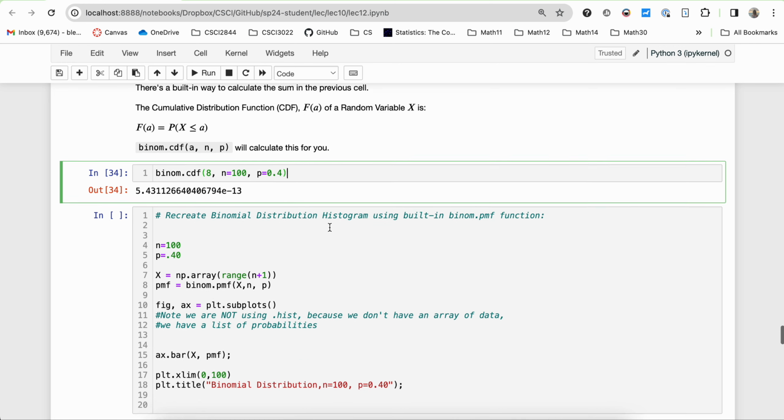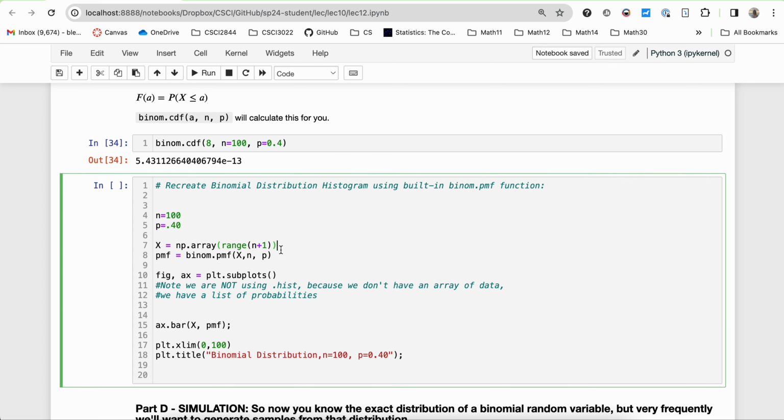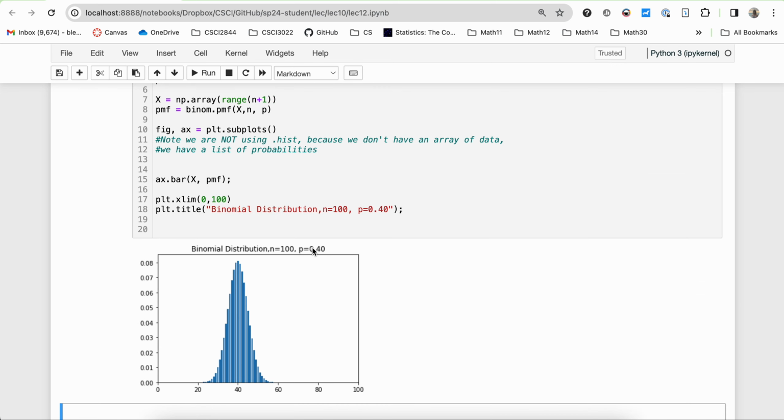So in general, if you want to do a histogram for a binomial, you can just jump right to using the built-in functions to do it. You don't have to create your own. Again, I'm not using hist, I'm using bar because we don't have an array of data, we have the list of probabilities. So I'm just creating it directly.